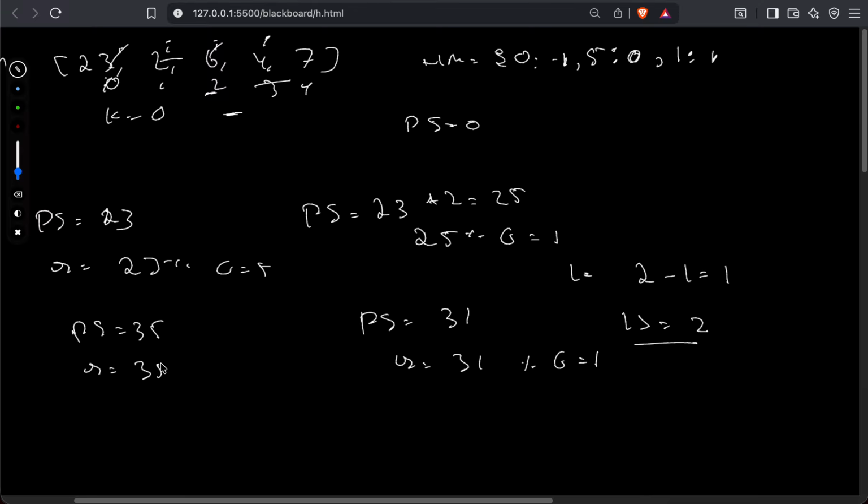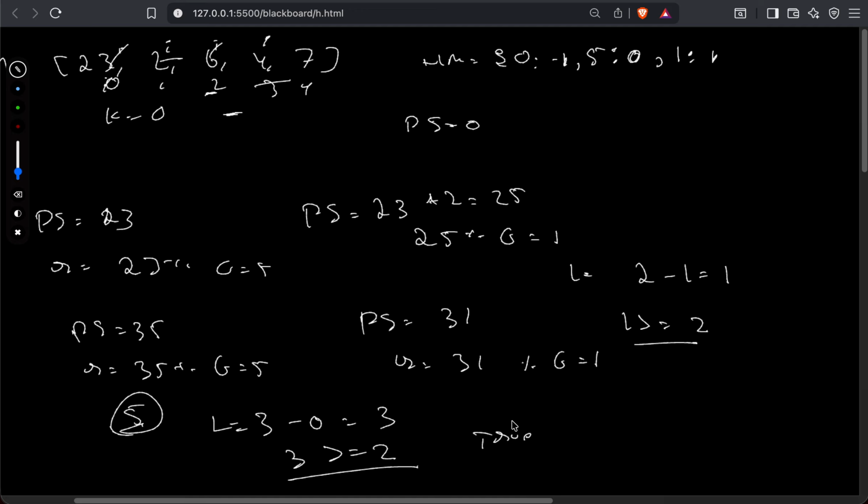Now index 3, the value is 4, so the prefix sum is 35. The remainder is 35 modulo 6, which is 5. Is 5 in the HashMap? Yes. The previous index is 0, so we calculate length, 3 minus 0 is 3. 3 is greater than or equal to 2, yes, so we return true. Okay, so the answer is true.